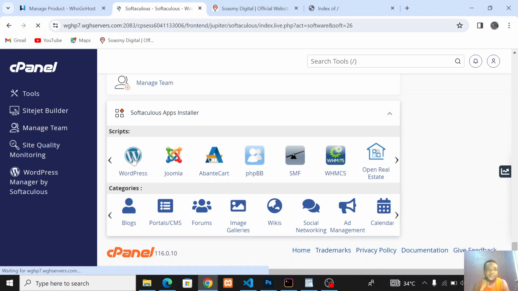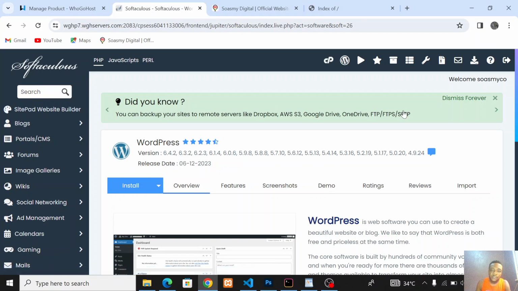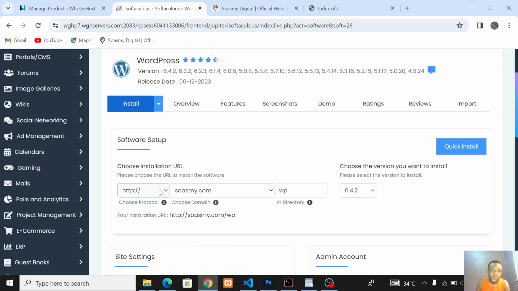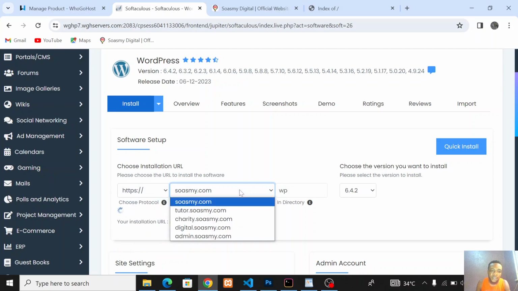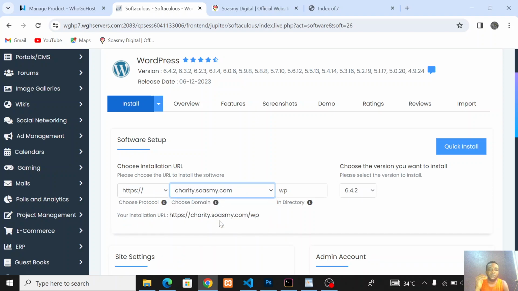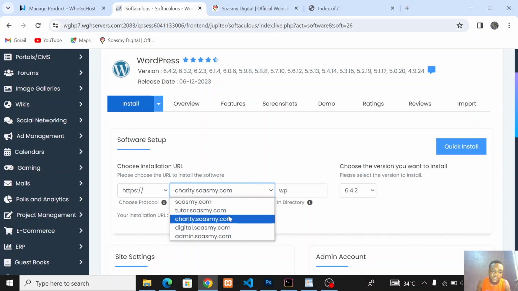So I'll click here and down to this place, I'll click on install. Install now. It's telling me about WordPress. So I will choose the secured version. I hope you are doing this. And where am I installing WordPress? You see, this one is available now, charity.soasmy.com. It's a subdomain. If you are installing it in the domain too, let's assume I'm installing it at soasmy.com, I will simply choose this. But look at what I'm choosing, charity.